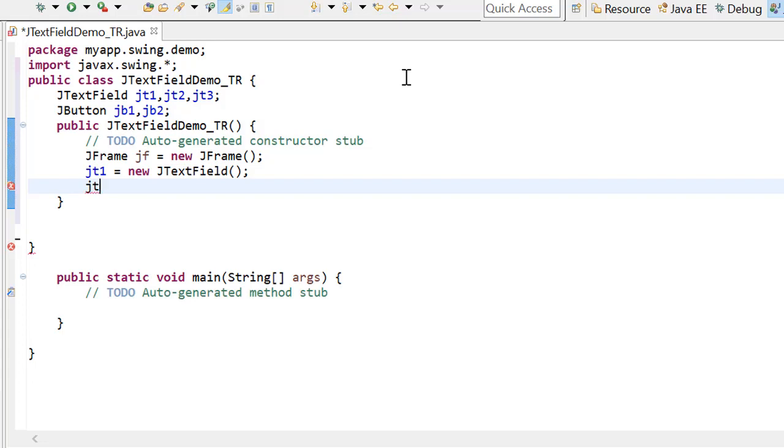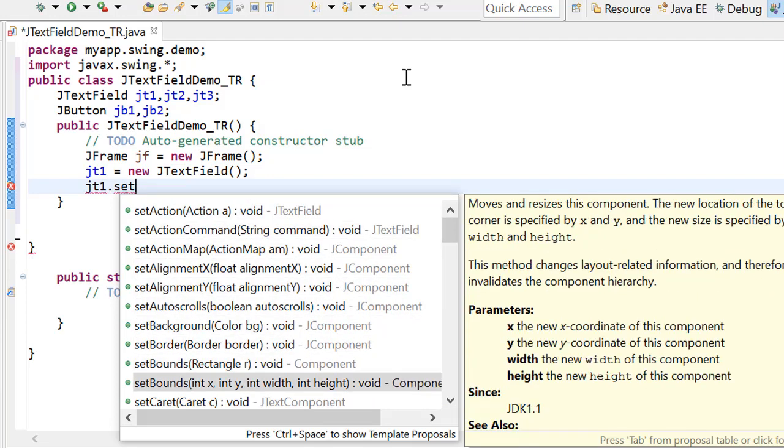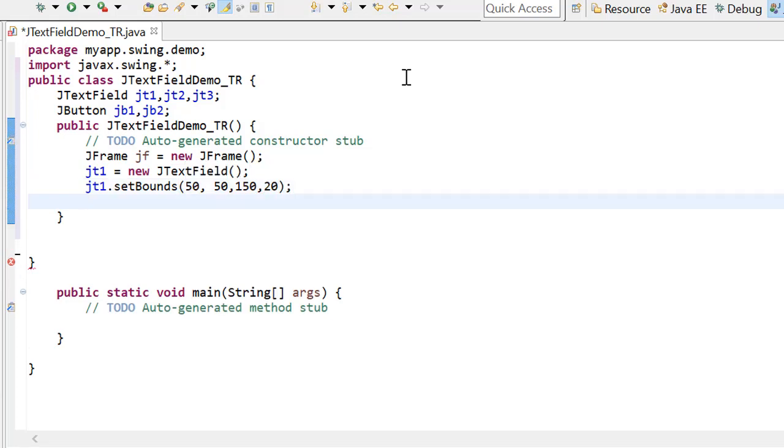JT1 with setBounds, we need to provide a specific location, the coordinates where it is supposed to be. For now I'm just giving some values and we'll see where it is located. This is in pixels, so all you need to do is give some values and based on that you can design it. It's just an example, so it's not specific to anything.